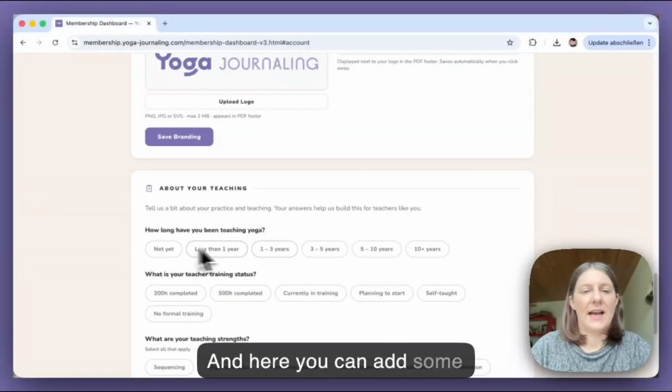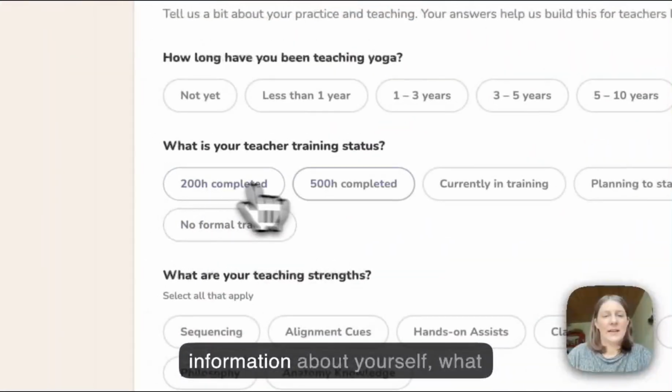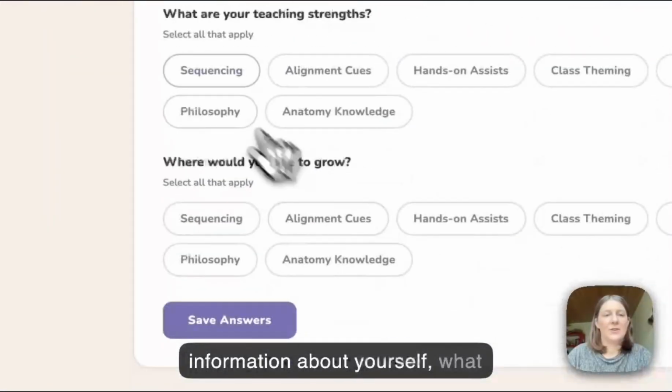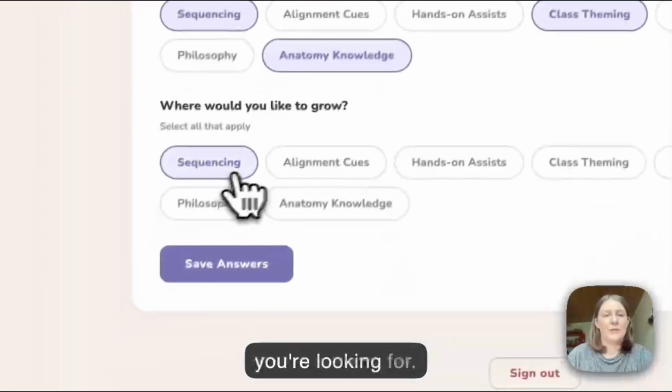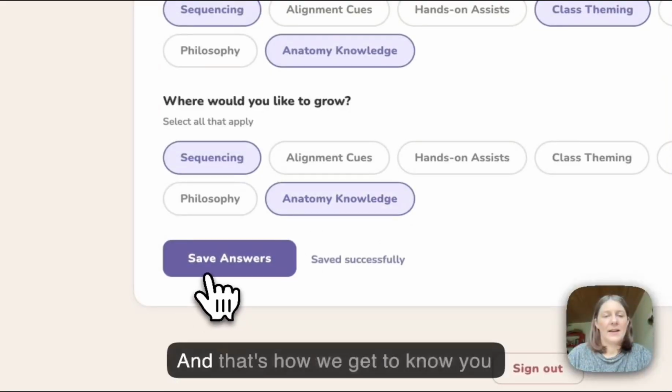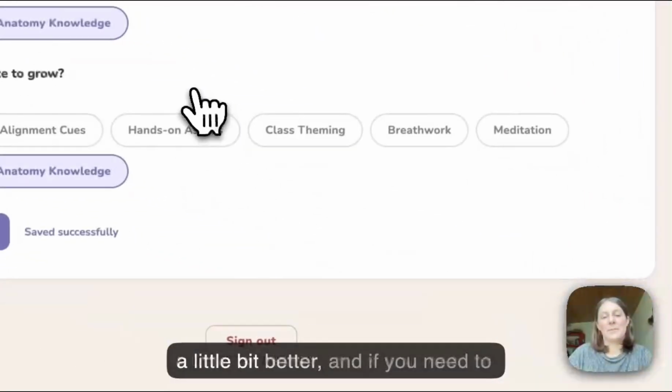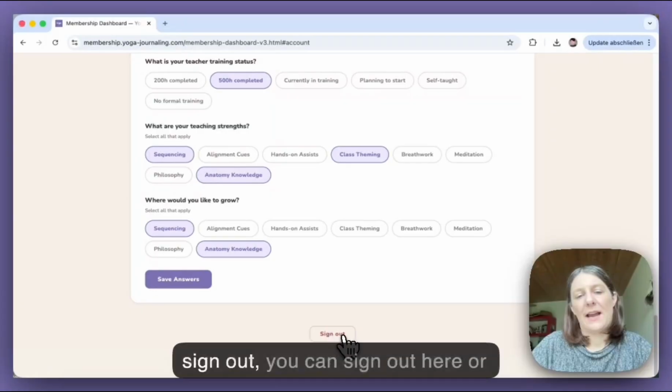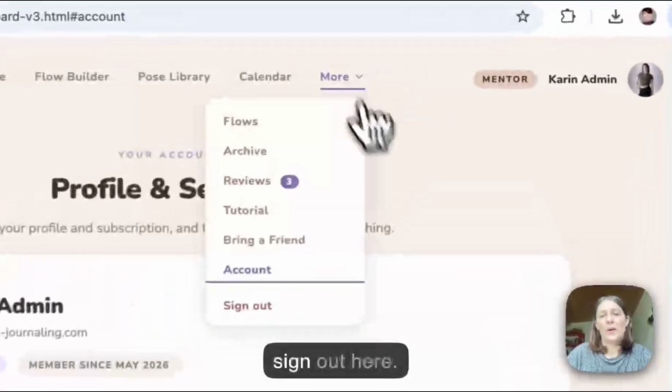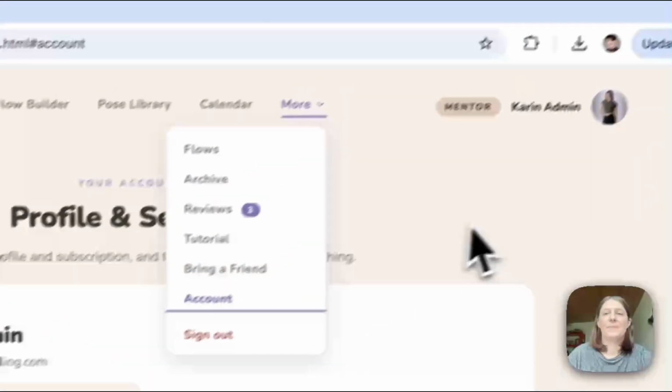And here you can add some information about yourself, what you're looking for. And that's how we get to know you a little bit better. And if you need to sign out, you can sign out here or sign out here.